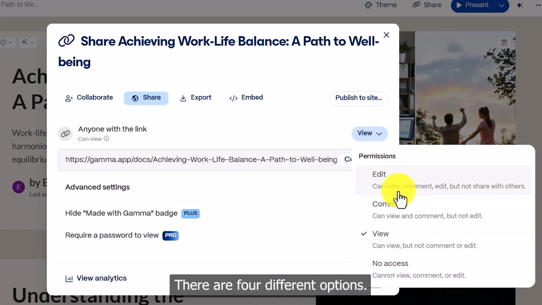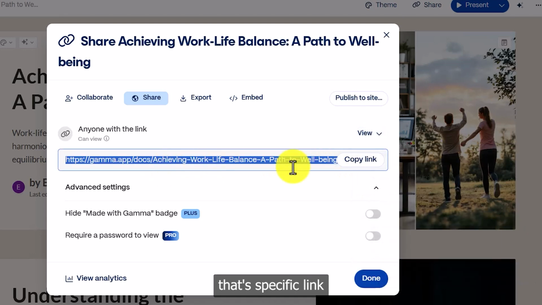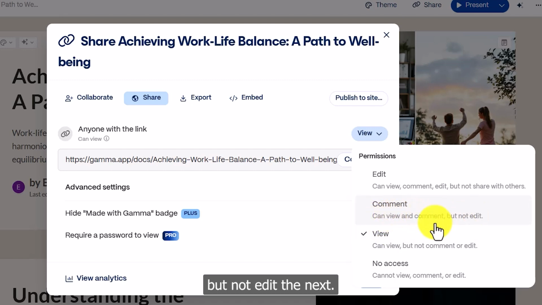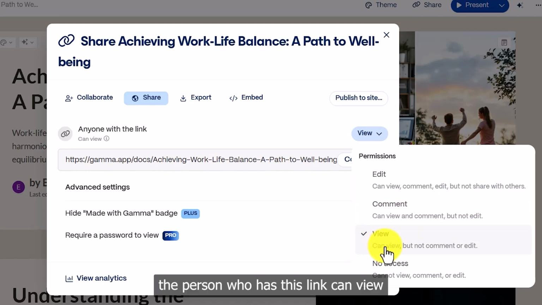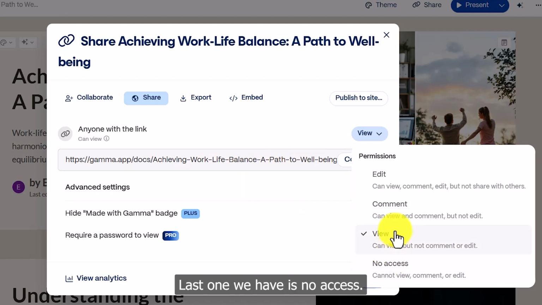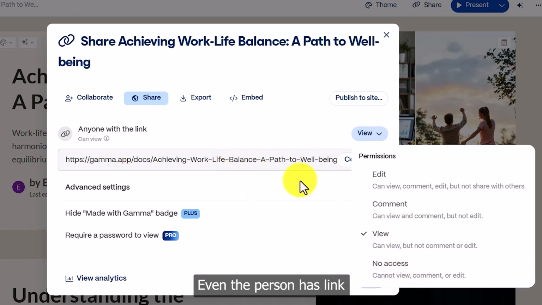There are 4 different options. The first one is edit. The person who has this specific link can view, comment, and edit, but not share it with others. The next we have comment. The person can view and comment, but not edit. The next we have view. The person who has this link can view, but not comment or edit. The last one we have is no access. Even if the person has the link, they cannot view, comment, or edit.